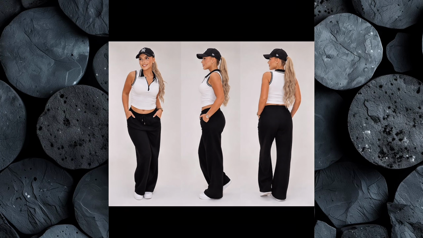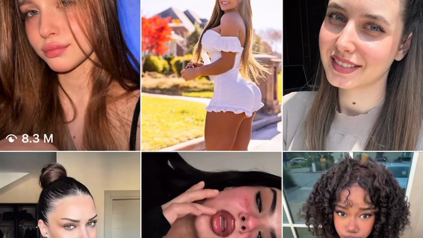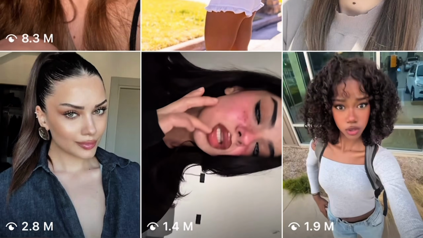This is extremely important because with a character reference board, you can generate unlimited new photos and social media content for your AI influencer while keeping the same facial structure, body proportions, hairstyle, skin tone, and overall identity consistent across every image. The next step is creating content for your AI influencer, which you'll post on both your Instagram page and Fanvue account to start building an audience and monetizing your model.